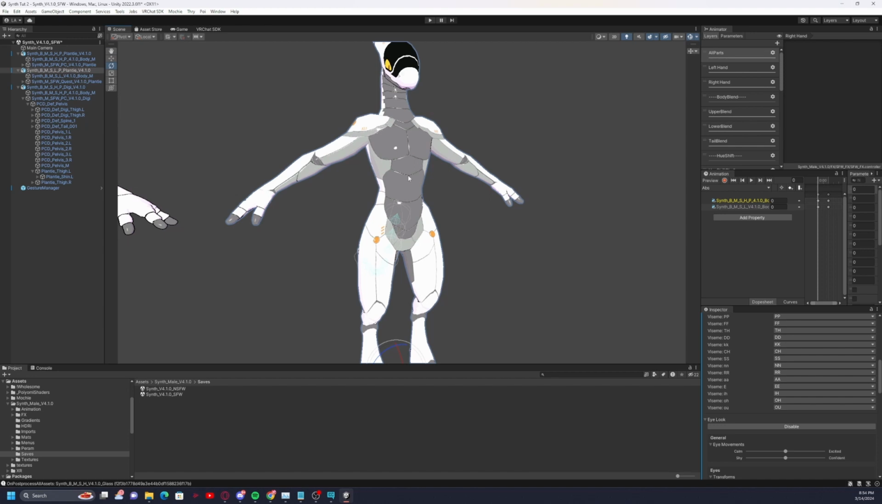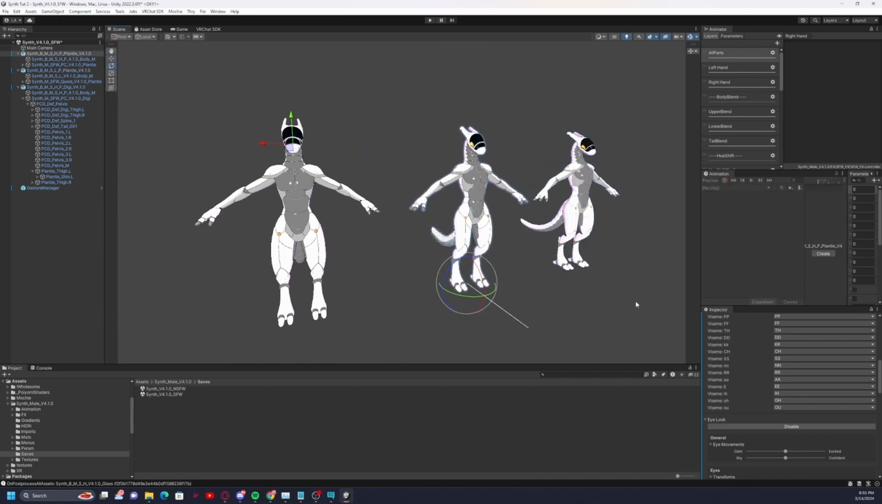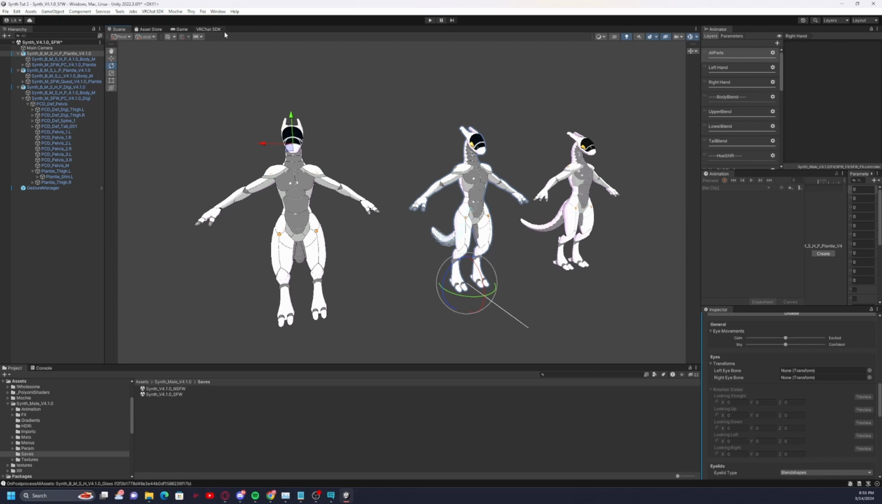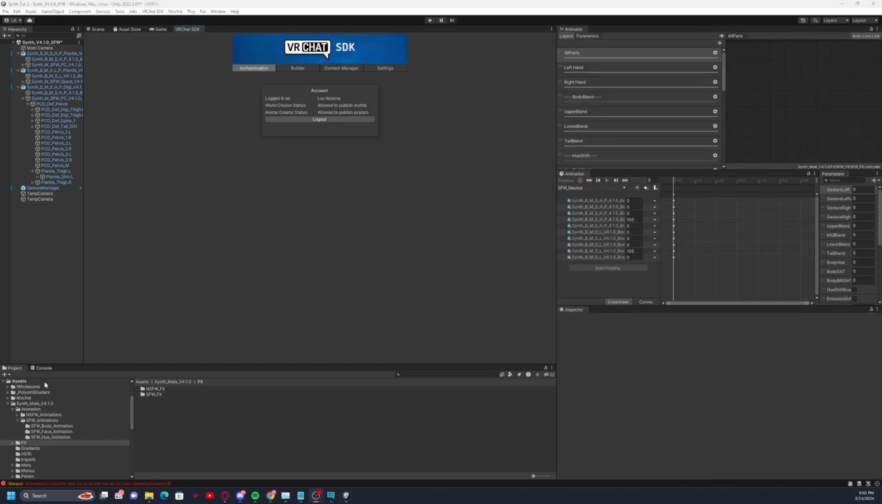Right now this is set up for the PC, but I'll show how to turn it into the Quest capable version because there's a little more I want to speak on it. But now that you have that, you just basically select the one you want. You go into VRChat SDK, which I'm just going to cut here.